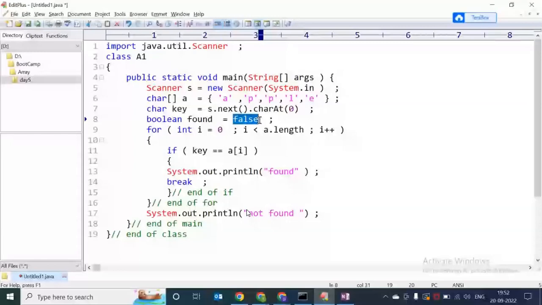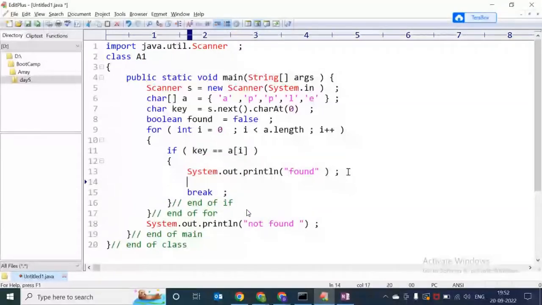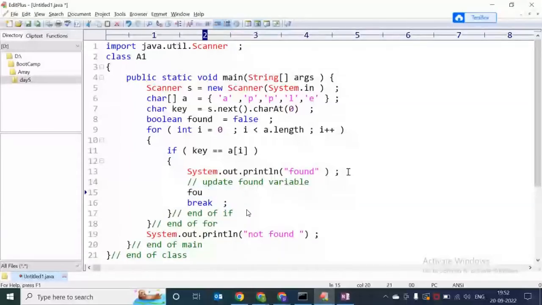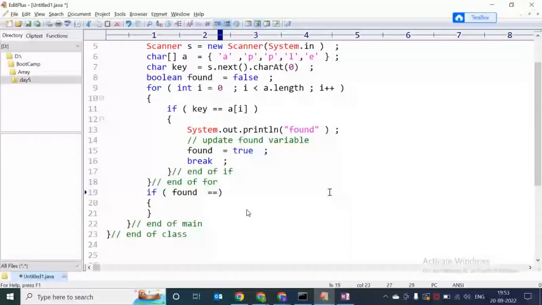When the condition is true, I can print found. And now what do I need to do? Update. I need to update the found variable. I will say found equals to true. Got it? And now I will come out. If found is equal to false, now I will say not found.